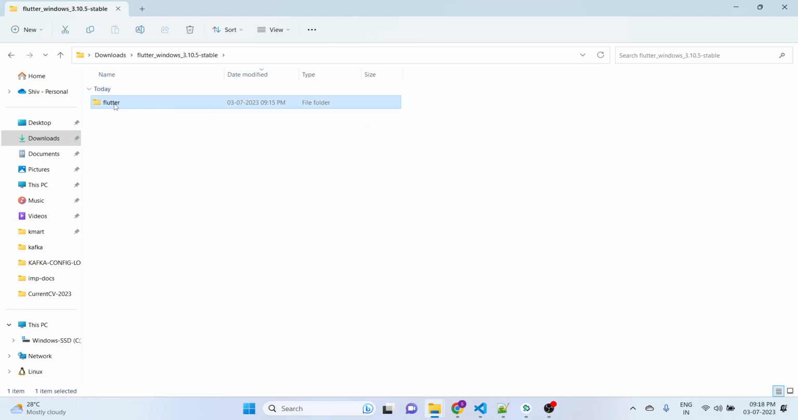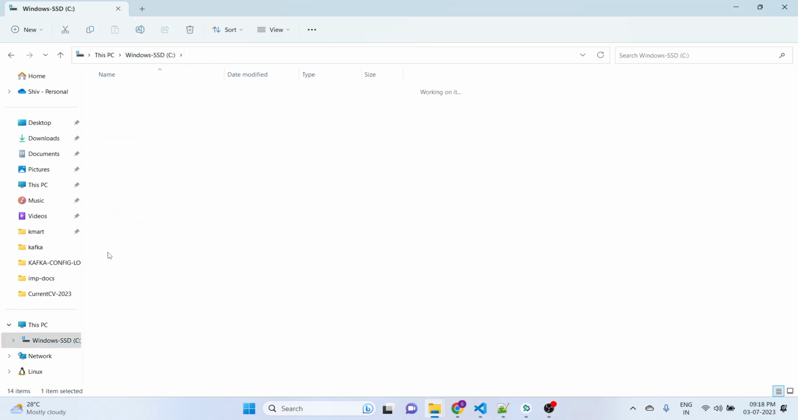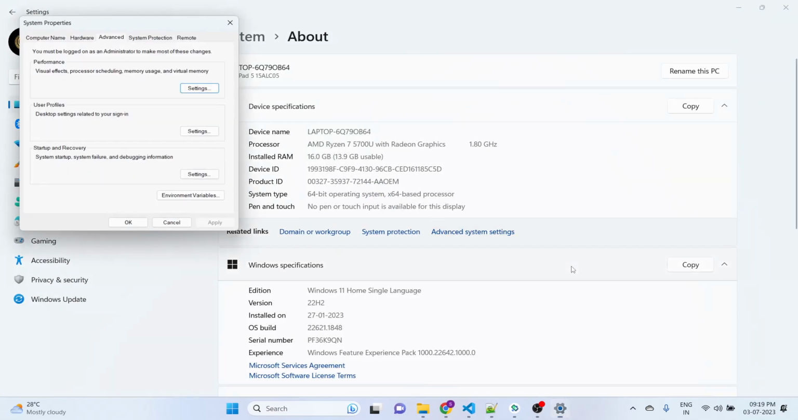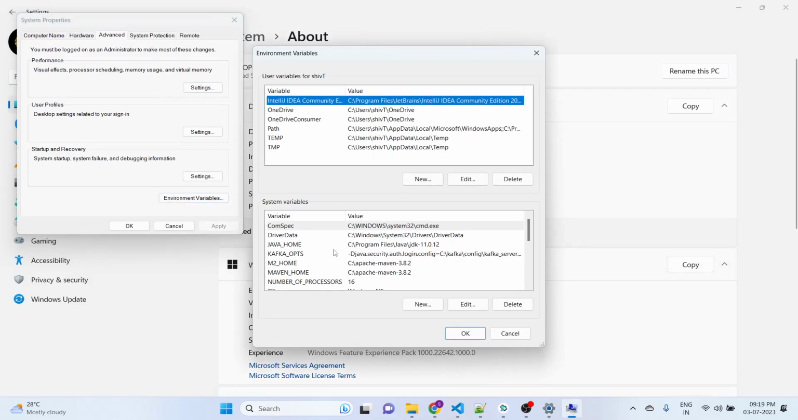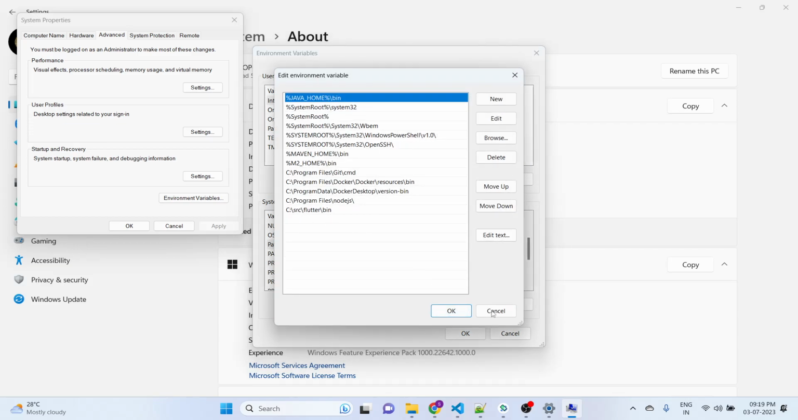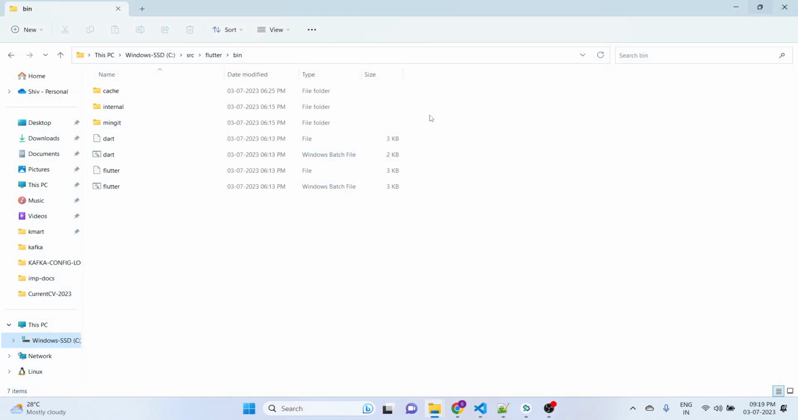Now do one thing: copy this folder, create a src folder in the C drive and paste it here. Then copy this path, and apply the same path in the environment variable. Here in the Path section you need to apply this. I already applied it. So then we get the Flutter app.